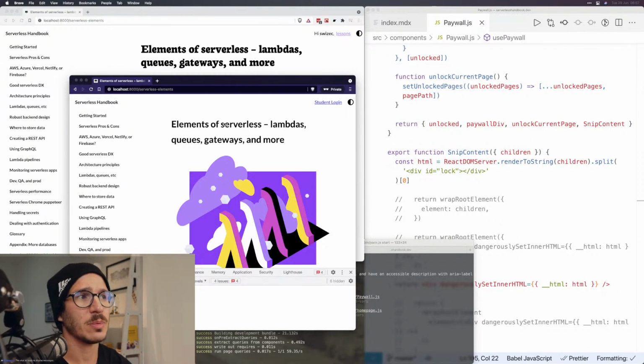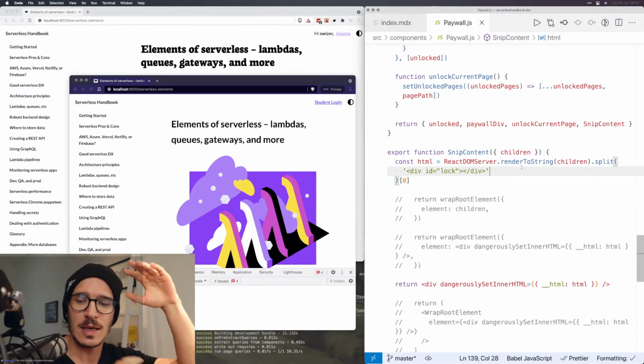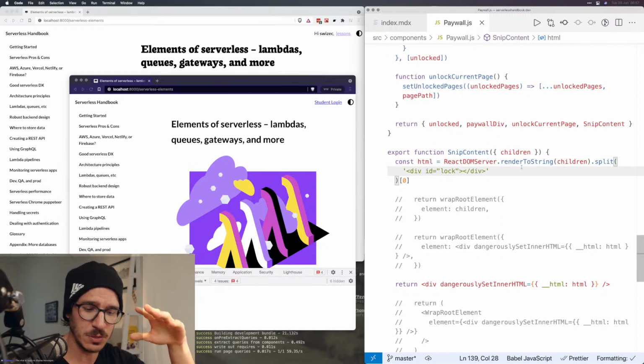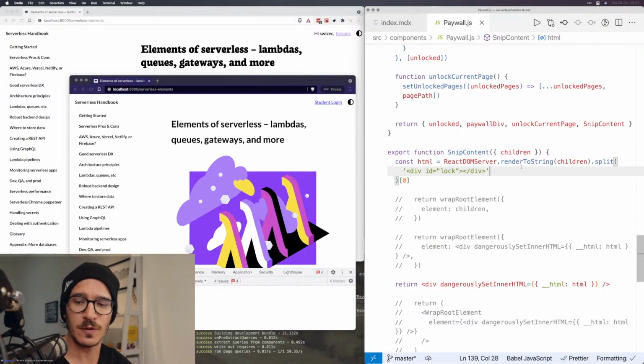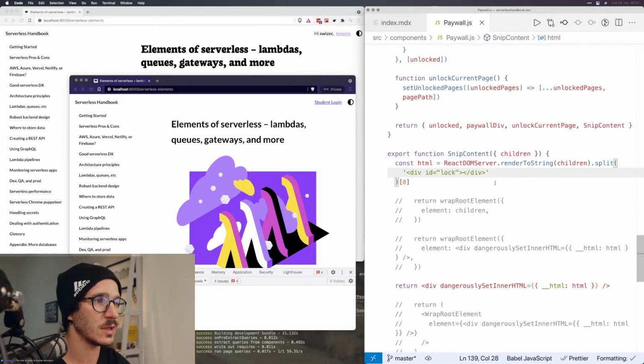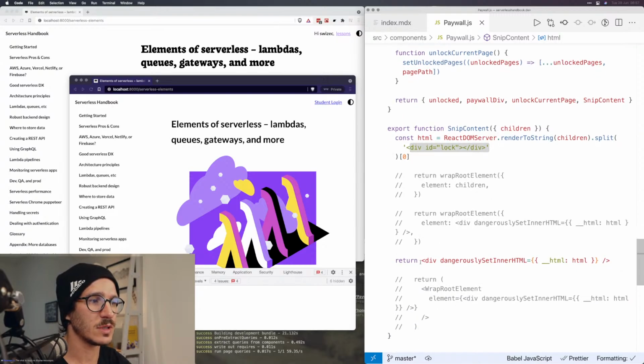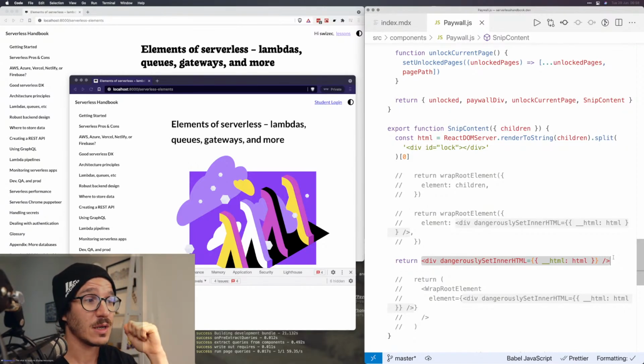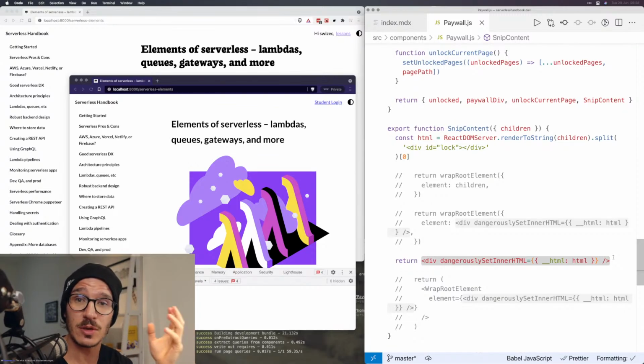And the reason this is happening is because the paywall is taking the full article from Markdown, or from MDX actually. So it's taking the full Markdown from MDX using Gatsby, and then it's chopping it off at the part where there's a lock div and uses dangerouslySetInnerHTML to put this back into the page. It's not styled using Theme UI because it strips out all the classes and Theme UI doesn't know what's going on.